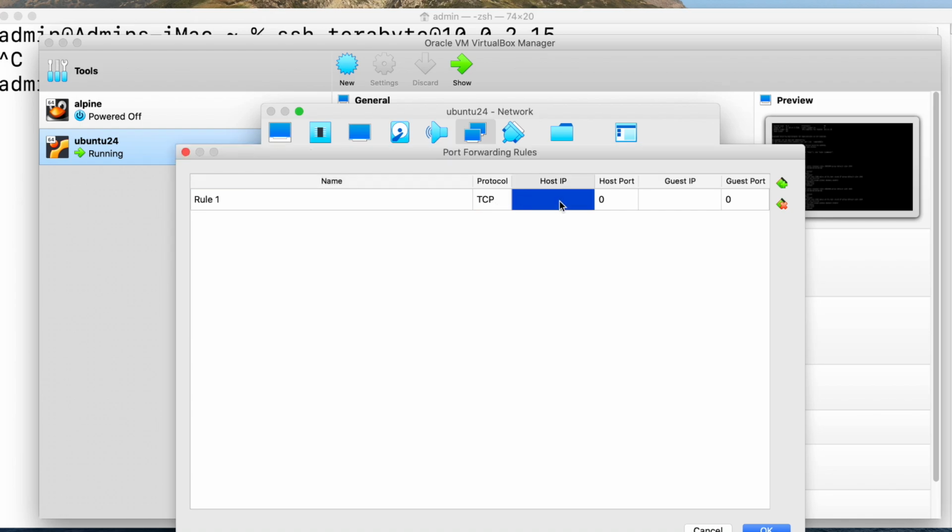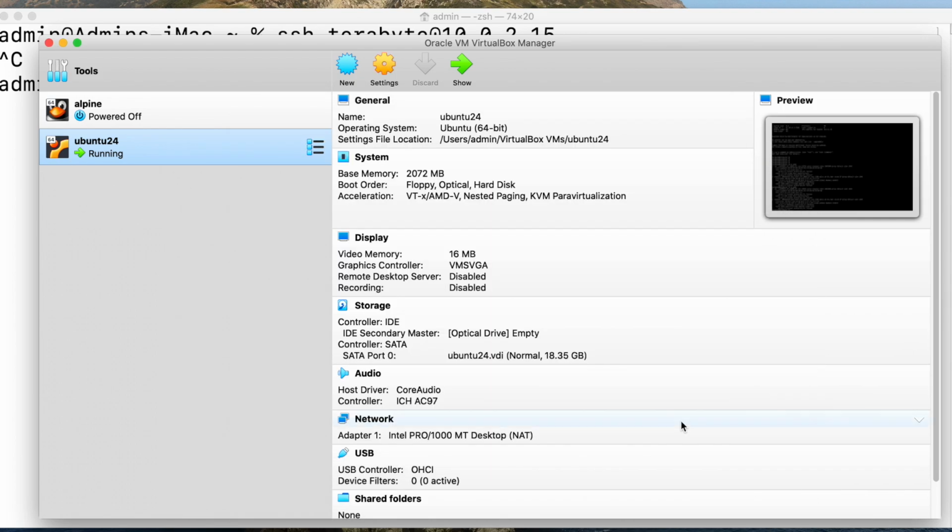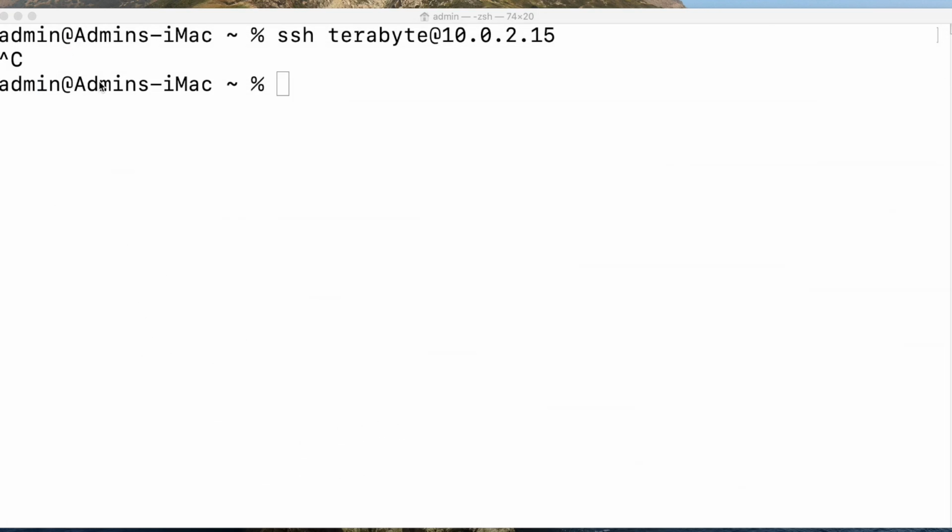So the host IP is localhost, because we are going to do the SSH via localhost. Then I am using 2222 port in the localhost, then NAT IP, then the SSH port in the VM, and then save the settings. Then let's do SSH via port forwarding.